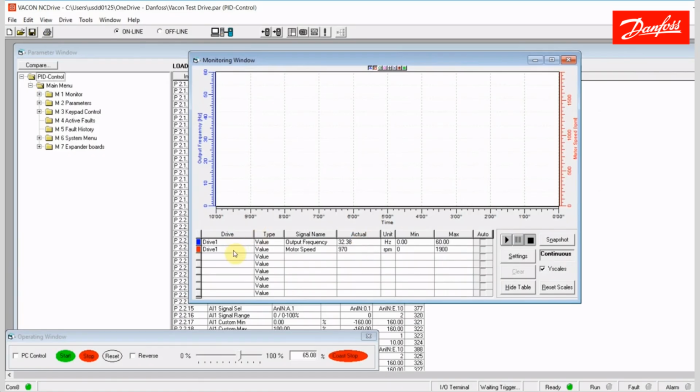So I have gone ahead and set a couple of these up to save a little time. You can name them whatever you'd like. Then the type of data here, it can be a value, a parameter, the reference. You could log the depression of certain buttons. So there's a lot of things that you can log here. I've just gone ahead and left the type as value, and then you choose the signal name. I have selected output frequency and motor speed. There's a ton of things that you can log here. I've chosen two that are going to be easy for me to manipulate so we can watch them.